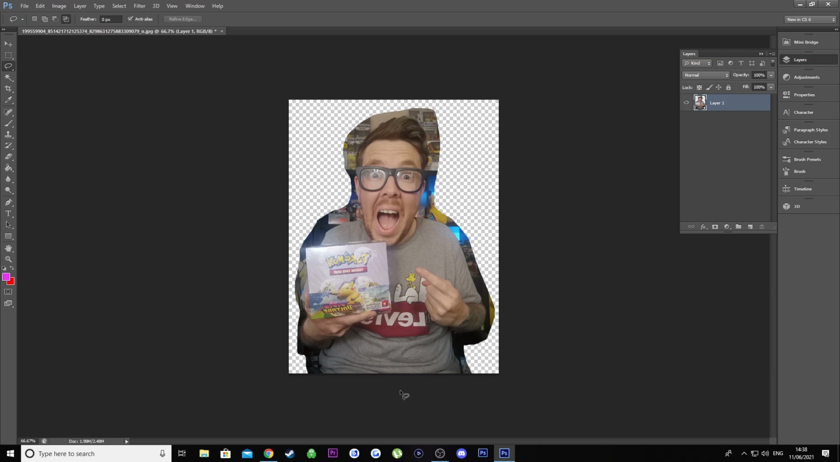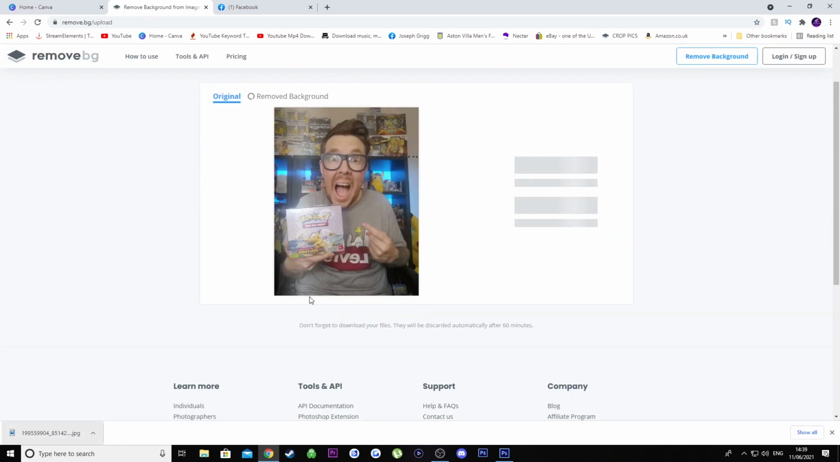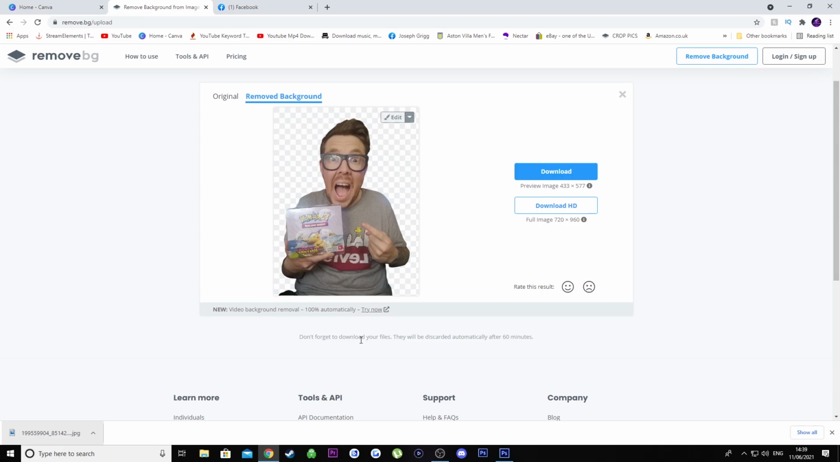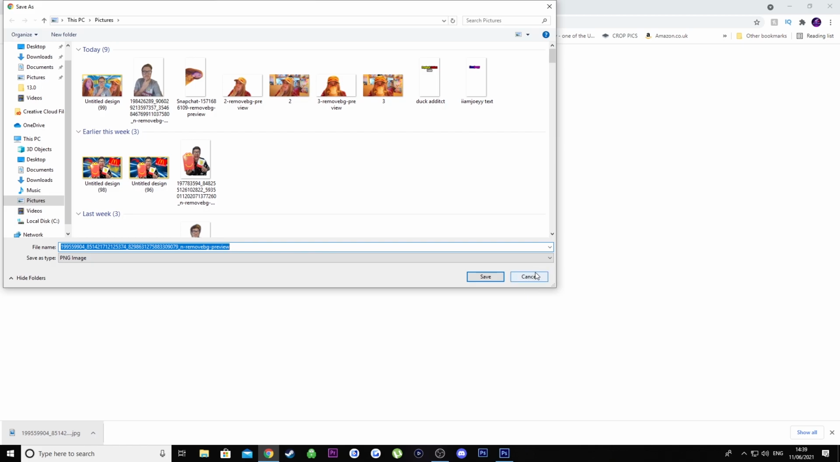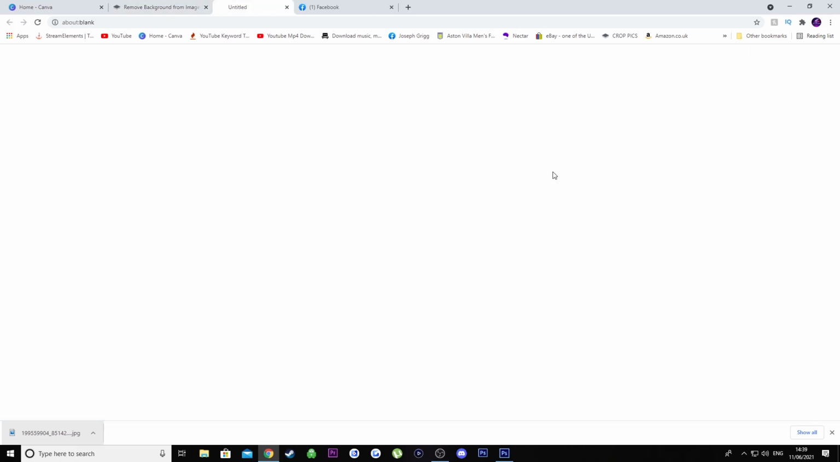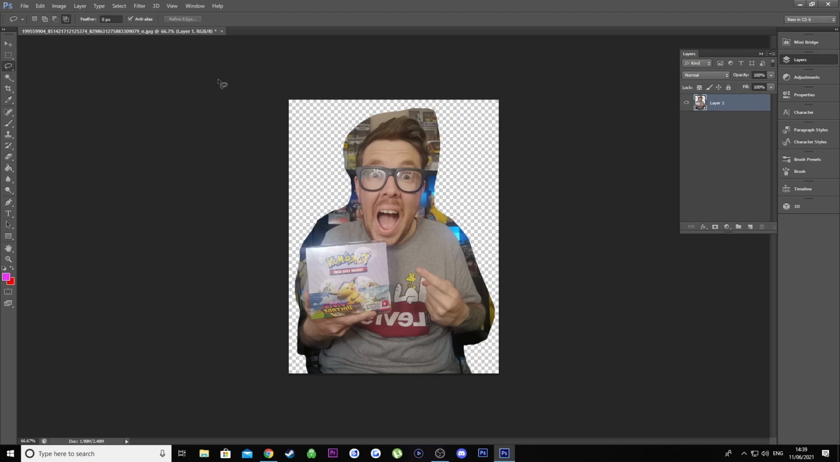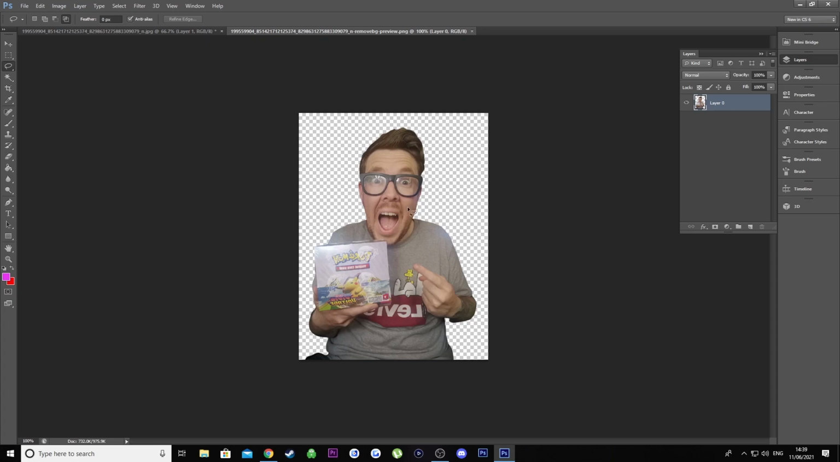However, there is a quicker way of doing this. How, you ask? So you go here onto remove.bg, my file's here ready in the corner, and you drag and drop this file. It'll scan your file and make it transparent for you. Hit download. I believe you can't download the HD version unless you sign up for it. So without signing up for it, you just click download on this, click where you want to save it, click save, go back to Photoshop and open that in your Photoshop instead, which is this one right here.